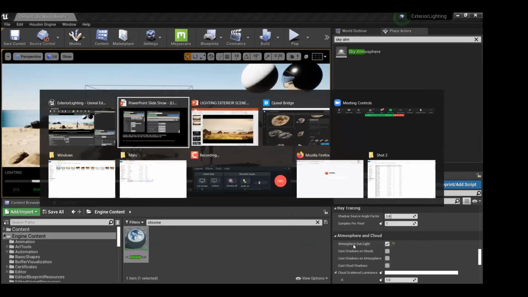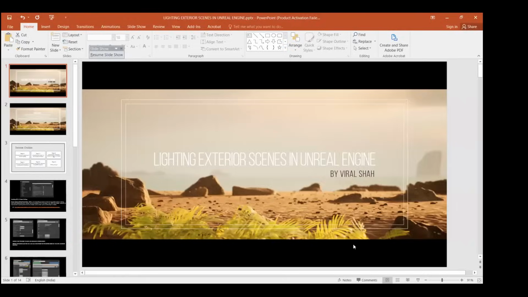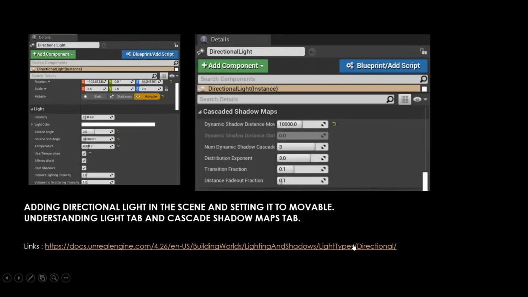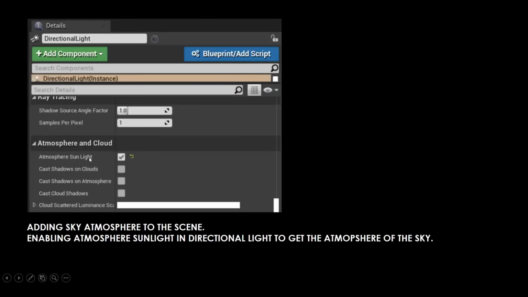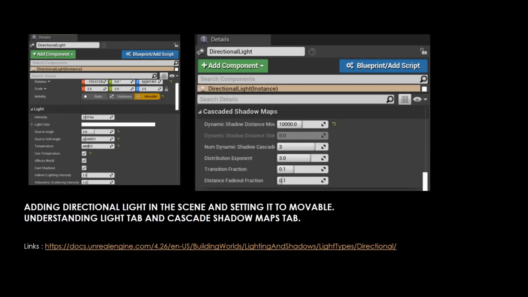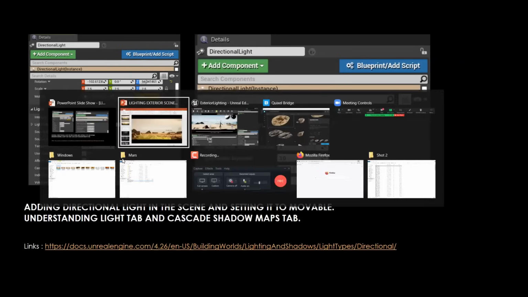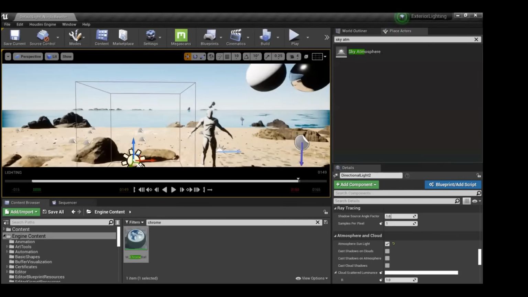So as you can see here in my presentation slide also, right? You can see that we have enabled the atmosphere sunlight here, right? So we can see what our sky atmosphere is projecting in the sky, basically, right? Now let's move to skylight tab, basically. Okay, directional light tab, sorry, skylight.